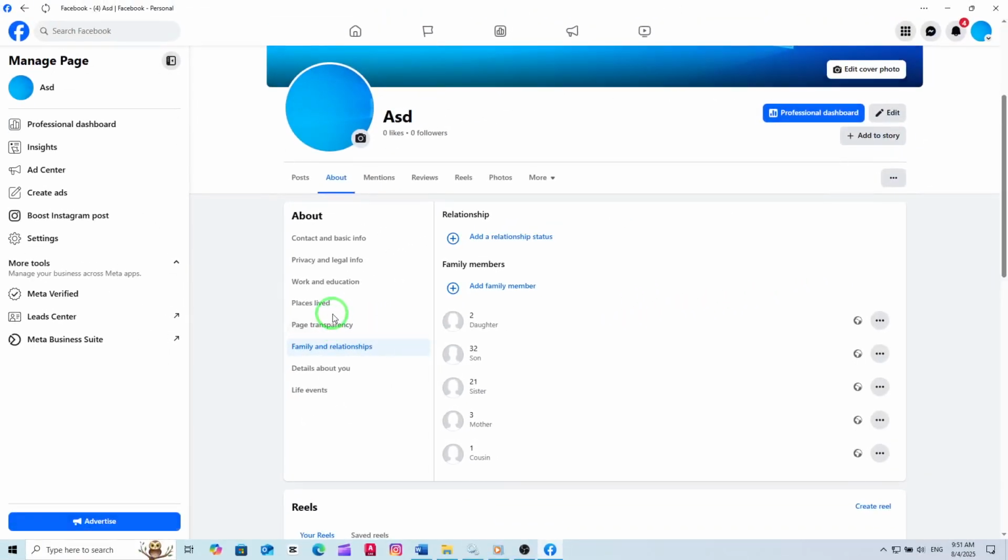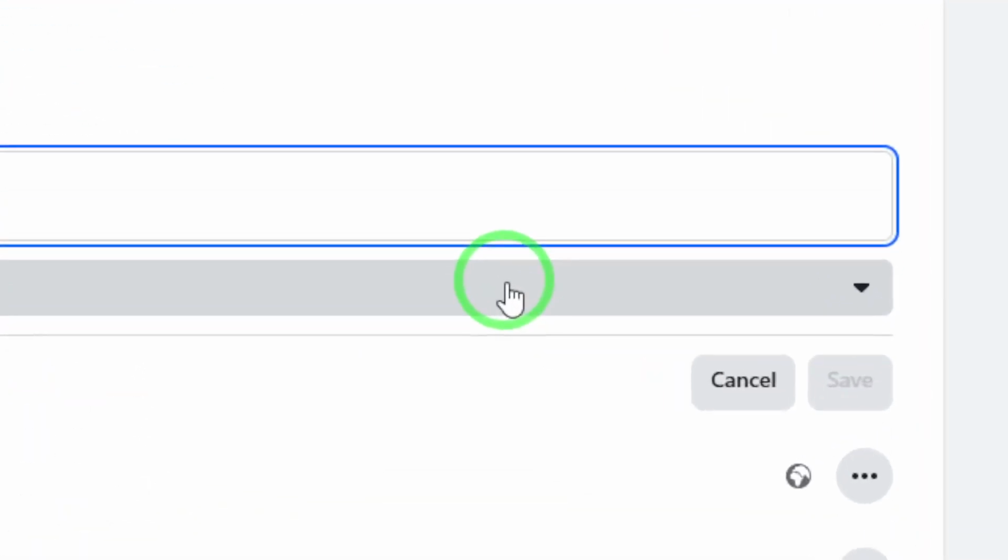Now, look for the family member you want to change. Right next to their name, you'll notice 3 small dots. Click on these dots to open a menu with more options. From the menu, select Edit Family Member.